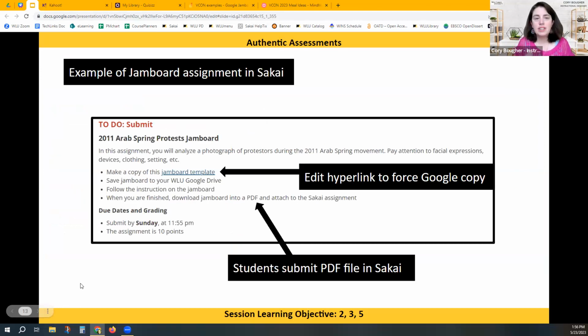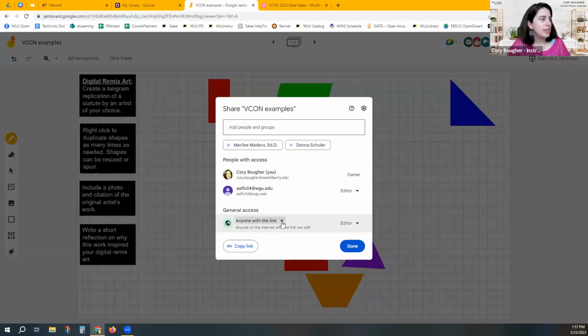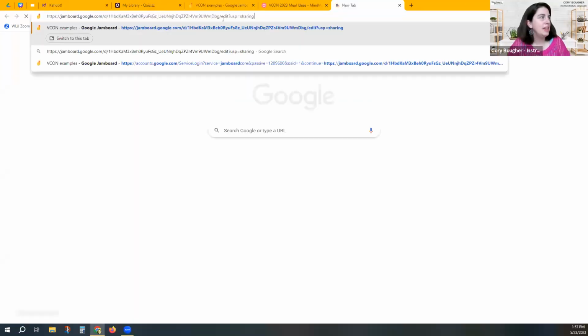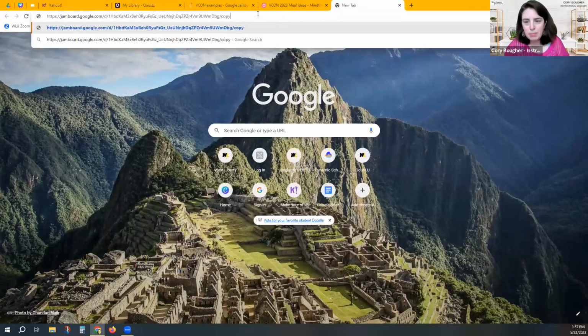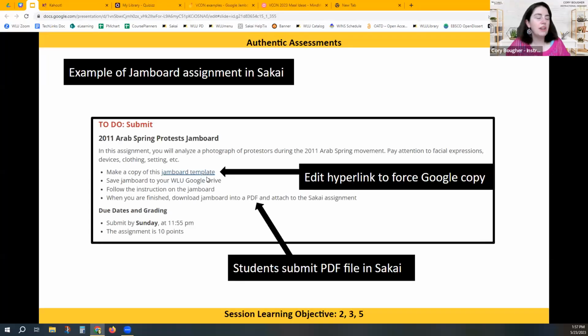If you were to give it in Sakai to someone, kind of like a worksheet, you could have them make a copy of your template. When you're in a Google Doc and you go to the link, your link usually has something like this, but a little hack is if you delete this part and type copy, and you give that new link to someone, it will force them to open it in their Google account and then it saves a version for them. So it's kind of like giving them a copy of something.